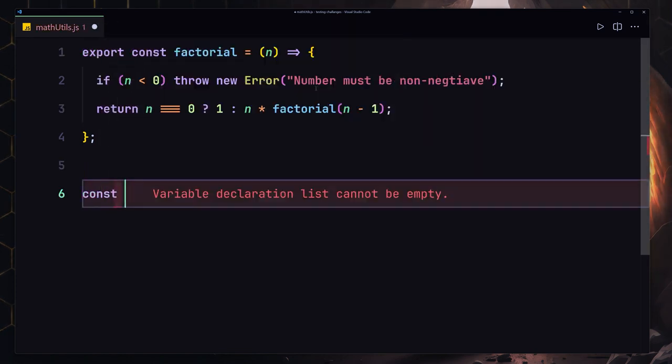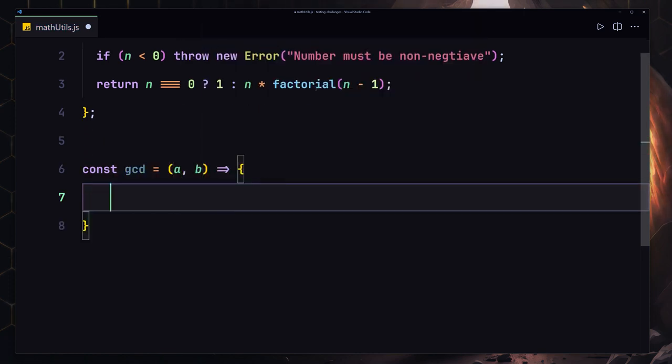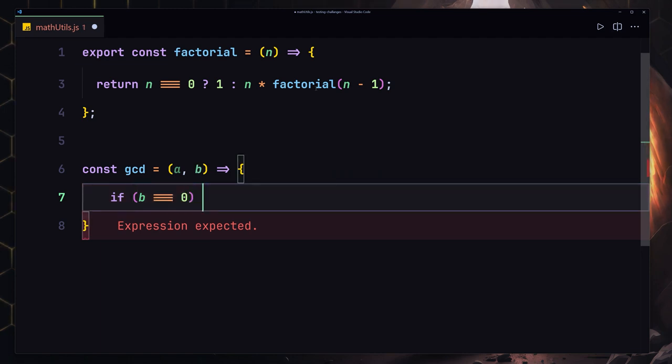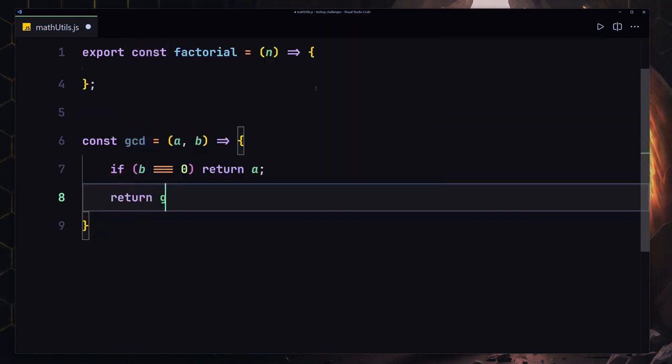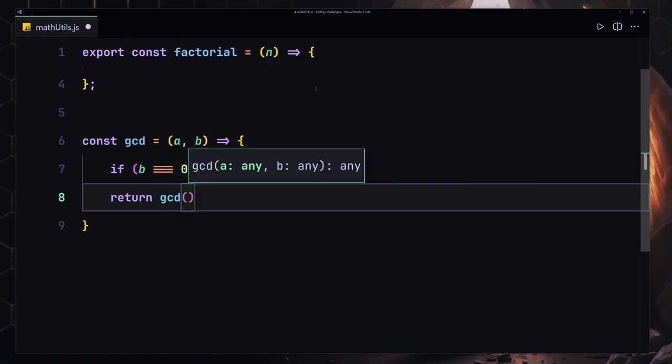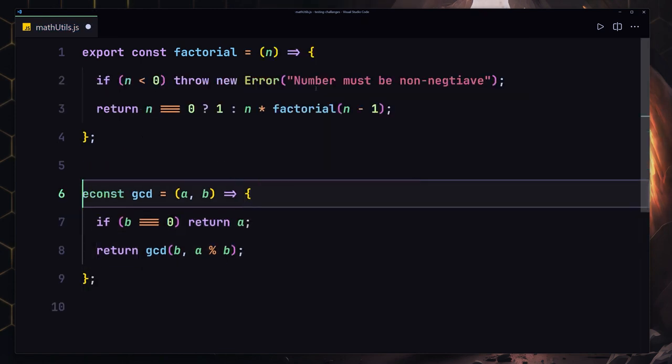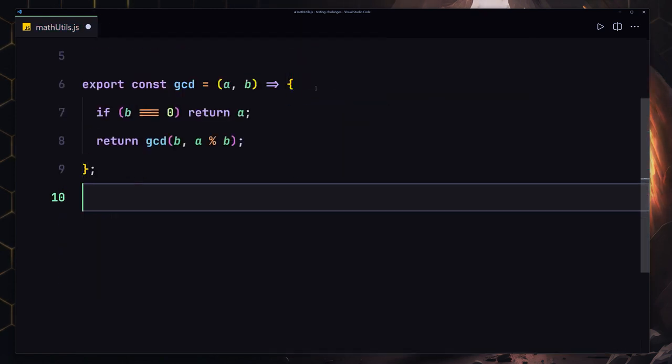Okay, so now let's create our gcd function. It's going to take a and b, and inside there we are first of all going to check if b is equal to 0. In this situation we are going to return a. Otherwise, let's use recursion once again, and we have to pass b as the first parameter, and then a mod b. Now we also have to export that so we can use it in another file.